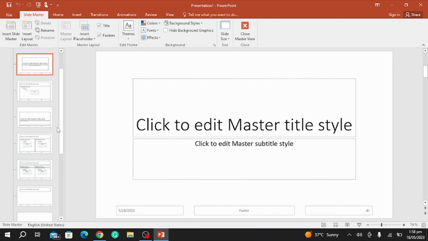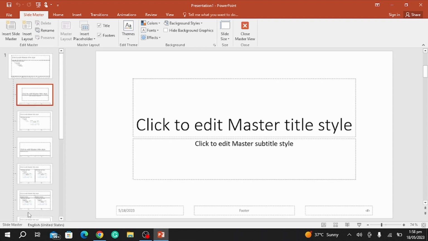After clicking Slide Master, as you can see here, all these slides are connected with one single slide. So this single slide is called the parent slide. Now, what is the meaning of this?